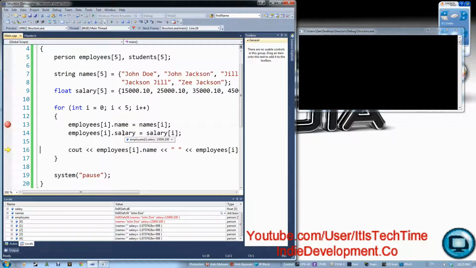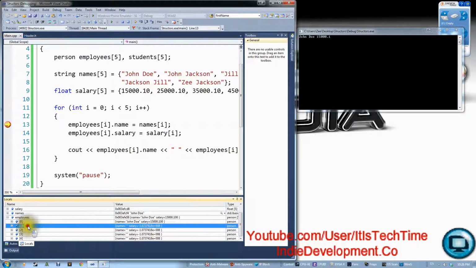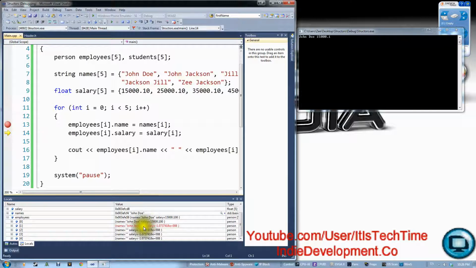Now if I hover over salary, it's at position I as 15,000, what it is equal to right in here at position 0. I'm going to press F10 again. Here it is, John Doe 15,000. I'm going to press F10 again. Now it's going to change the name. Here it is, and this one at position 1 is going to change. There it is, John Jackson. Salary now is going to change, 25,000. Now F10 again, it will output it.